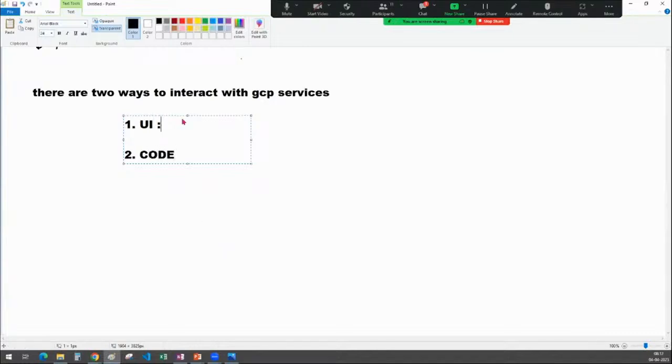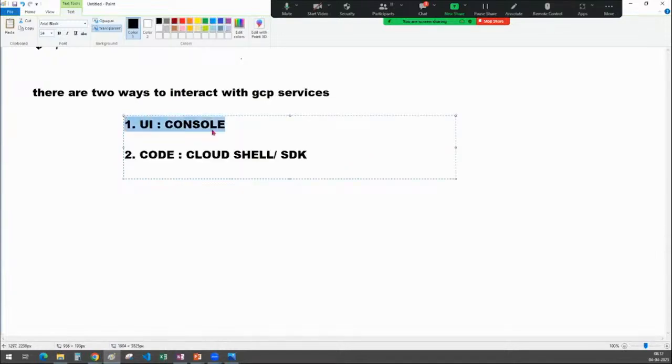UI is nothing but a console. Code is nothing but Cloud Shell or Cloud SDK. In UI, we know how we are interacting with the help of the user interface, nothing but drag and drop, clicking something. That is what a UI is.